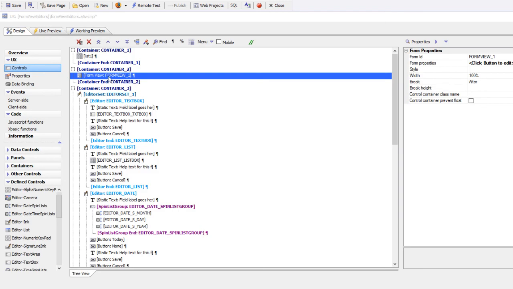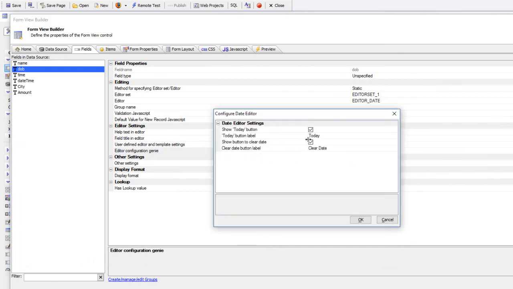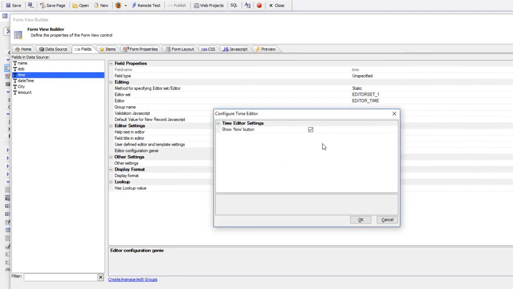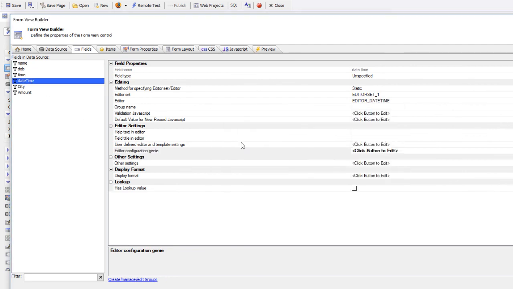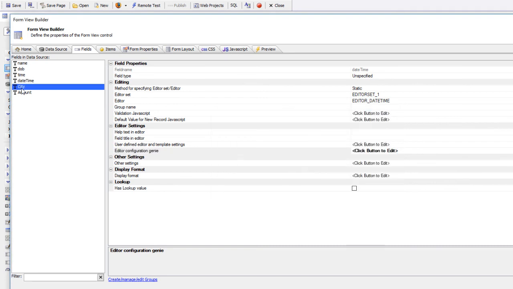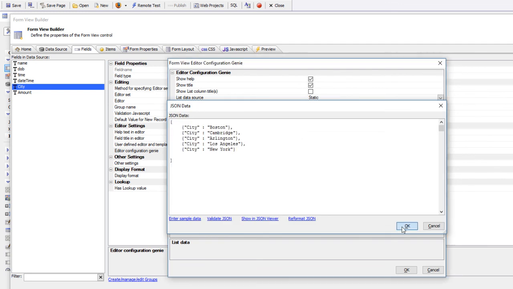So going back to the FormView editor, we can see that the date of birth field was configured. We've said that we want to allow the today button and also the clear date button, and here are the labels shown for it. Here's the time field. We've also specified that the now button should be shown. The date time field also allows us to configure the buttons. And then we get to the city field, which is the list control. We specified that the data that should be shown in the list is a static list of choices, and there are the choices over there.